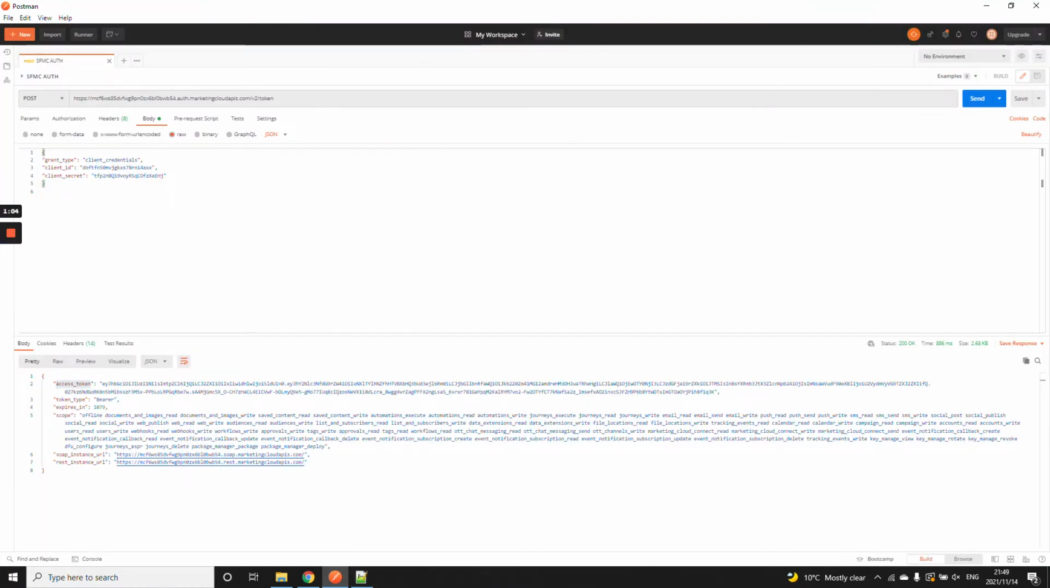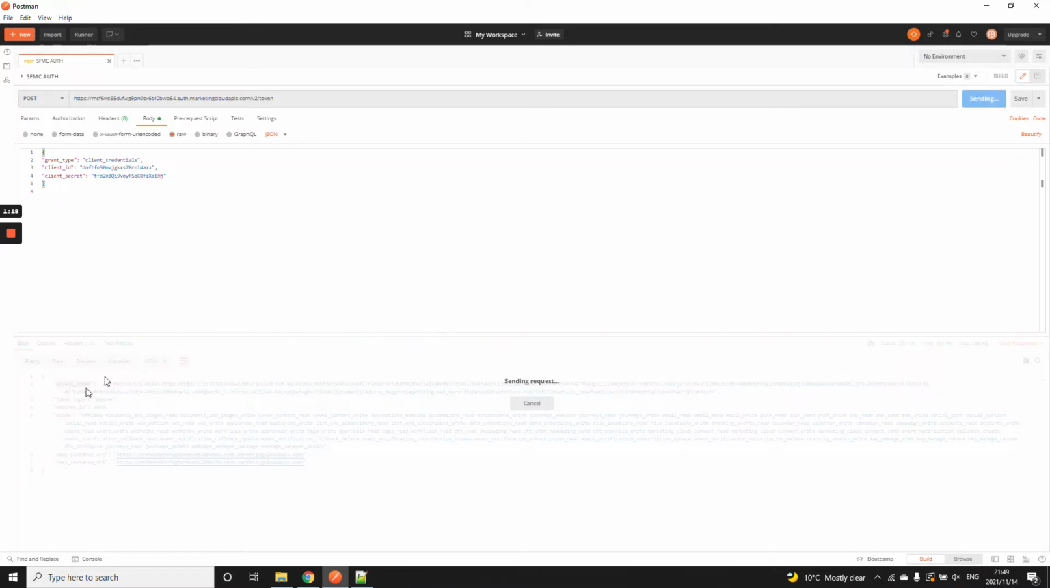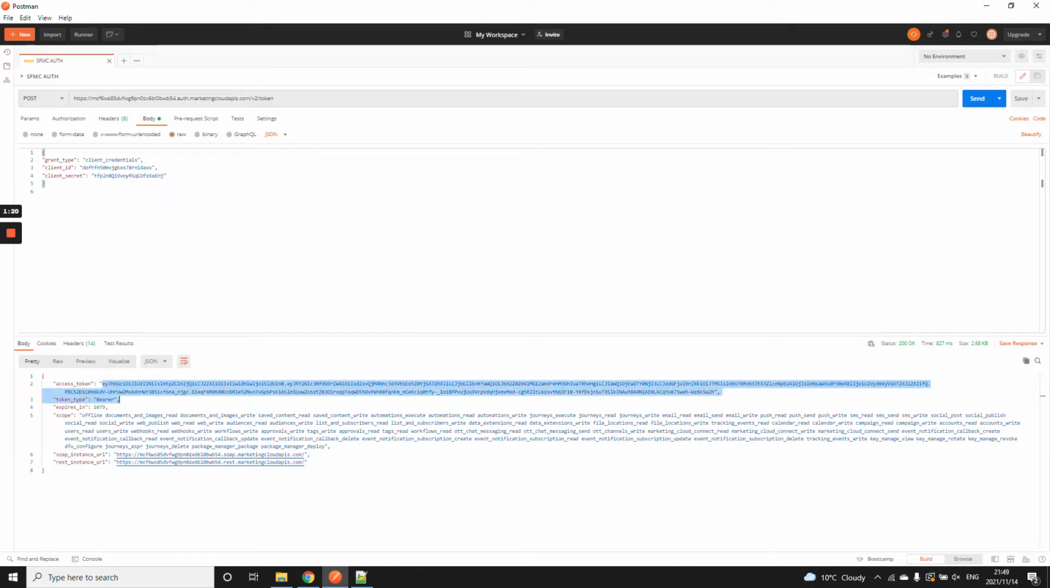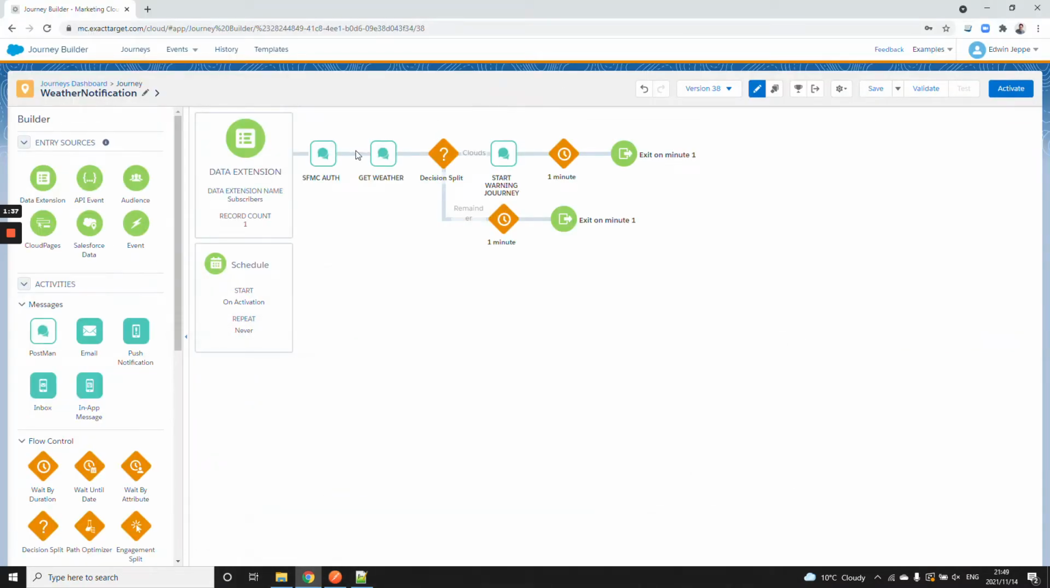So here is an example of Postman where my method type is POST and the base URL is for authentication to retrieve a bearer token. And over here is my body, in JSON format. If I fire this, I will retrieve my access token. This access token needs to be used on all the Salesforce Marketing Cloud REST API calls as a header with bearer and then the token type. So now that I've got this working, I can copy this configuration to Journey Builder.